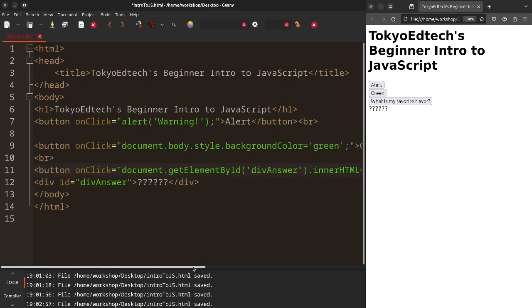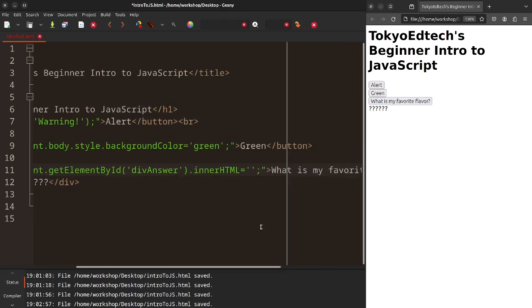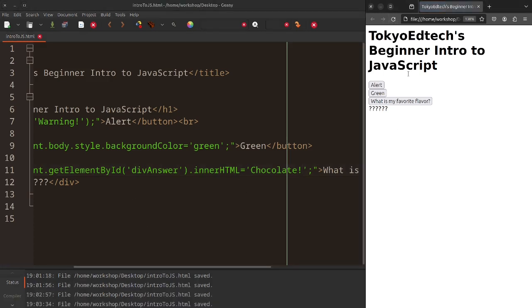And now it's kind of going off the screen, so I'm going to scroll over. So see where it says inner HTML equals? I'm going to put chocolate, because that is my favorite flavor. I'll put an exclamation point, because I really like it. Okay, so I've saved it. I'm going to refresh it. And now when I click this, it comes up with chocolate.